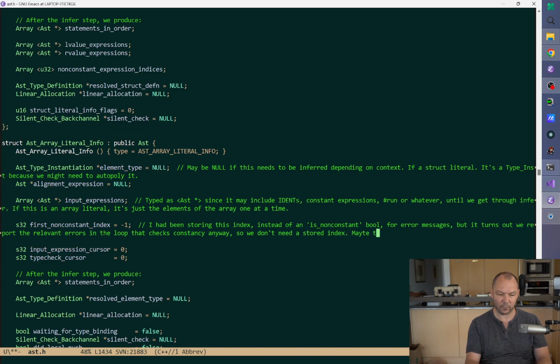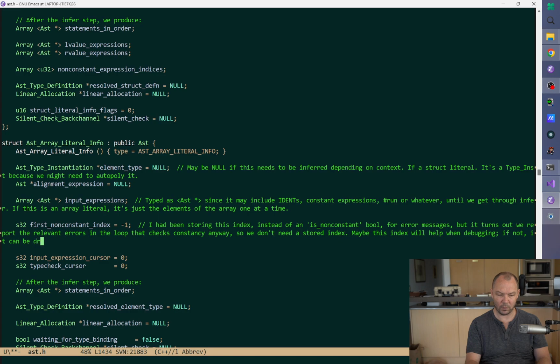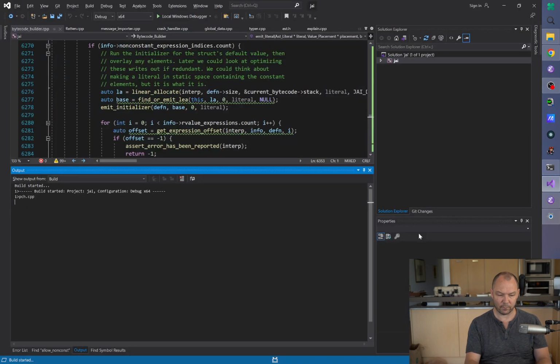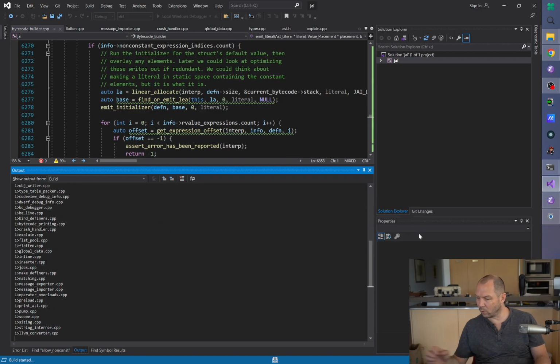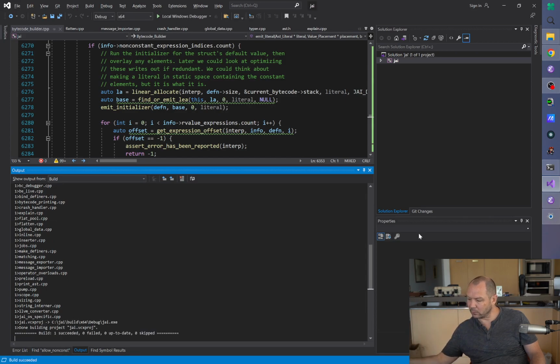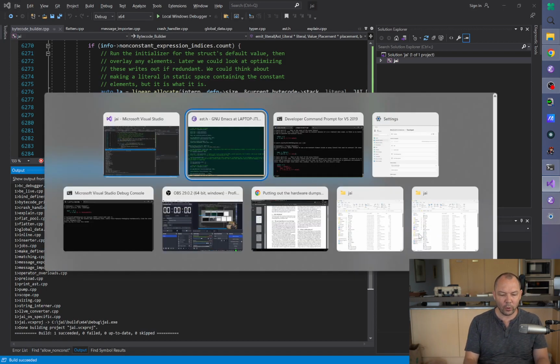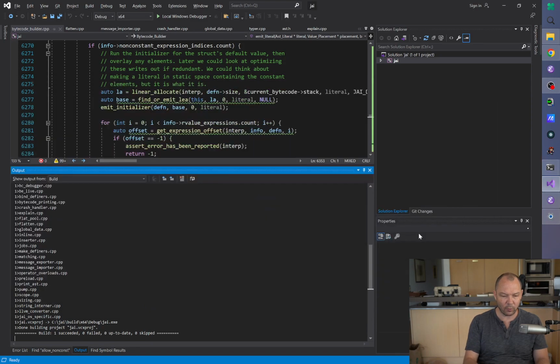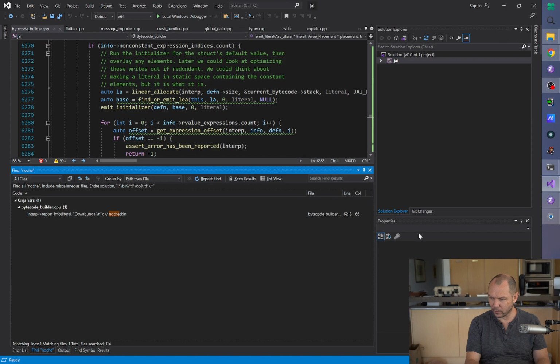Maybe this will help when debugging. Maybe this index. If not, it can be reduced to a single flag. Okay. All right. I think we're ready to take the W. We're going to take our Cowabunga out.